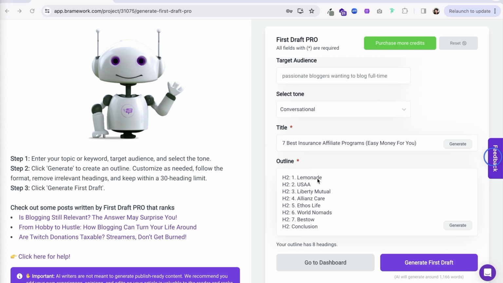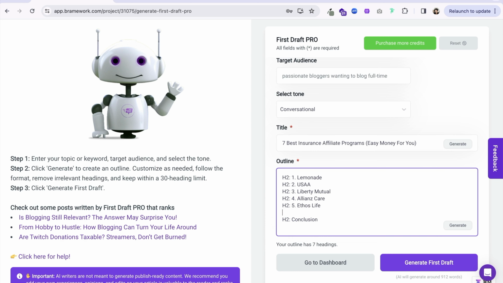And you can reduce the word count by deleting unnecessary headlines. So for example, right now it says the AI will generate around 1,166 words. If I cut out these two H2s, our word count drops down to 912. So depending on how many H2s and H3s you have, it will determine the word count of your post.